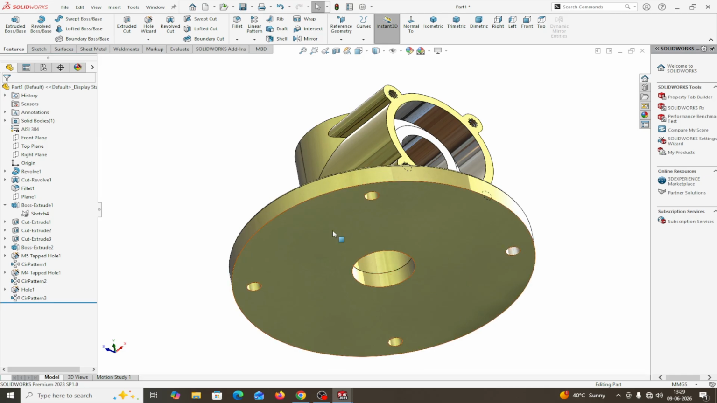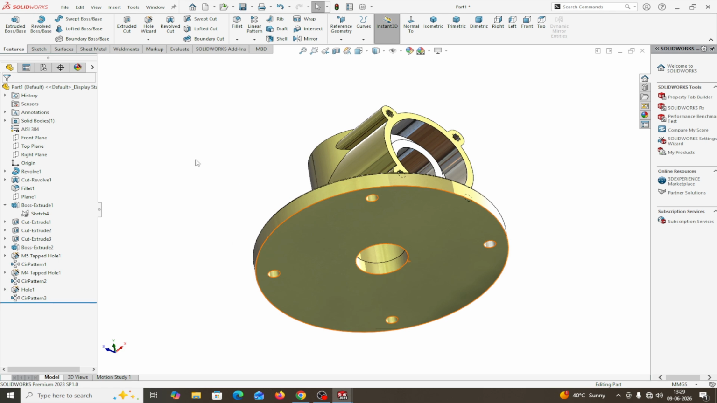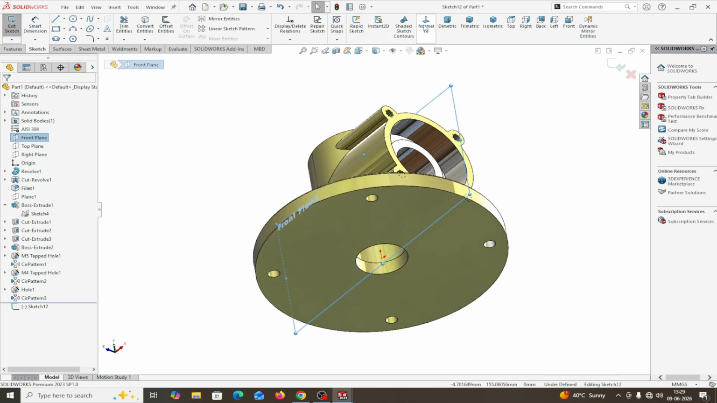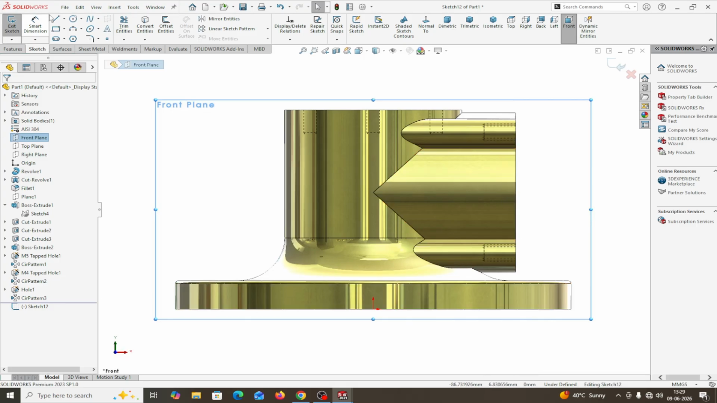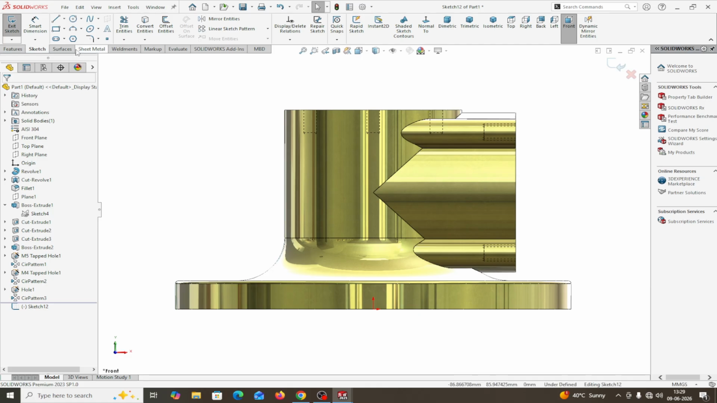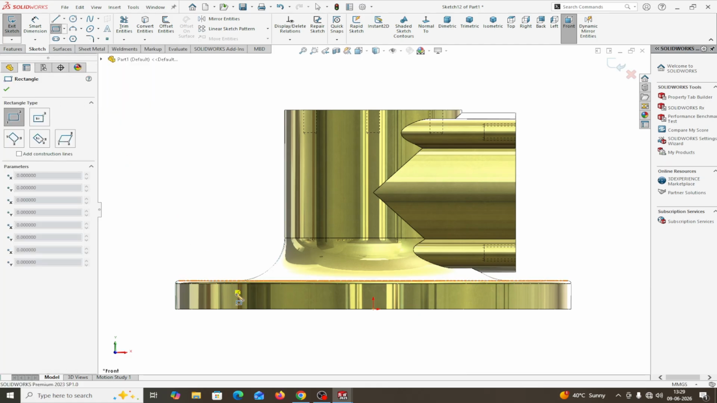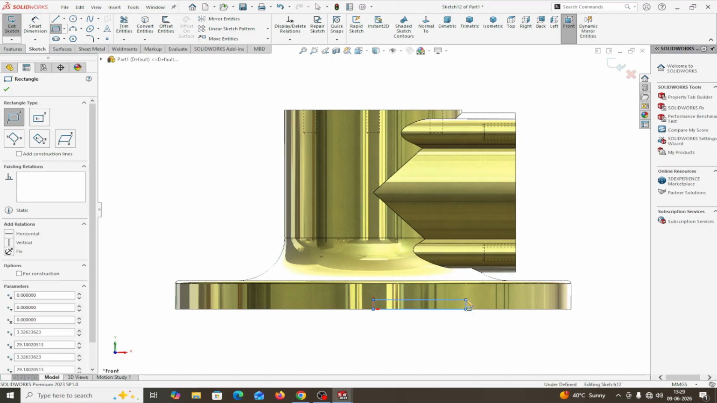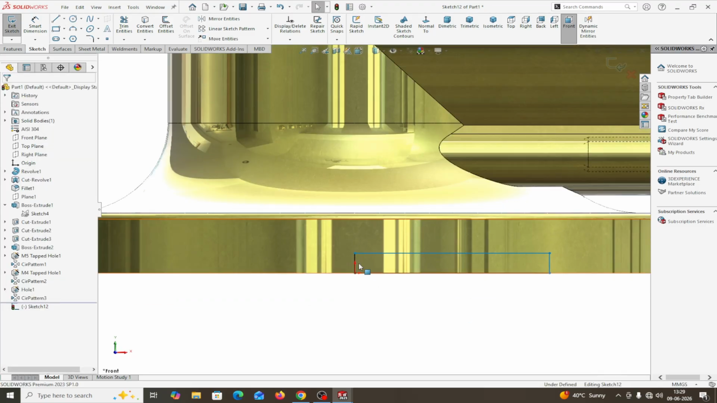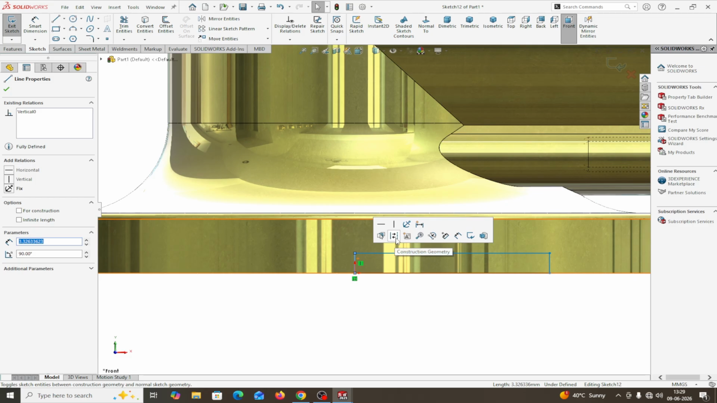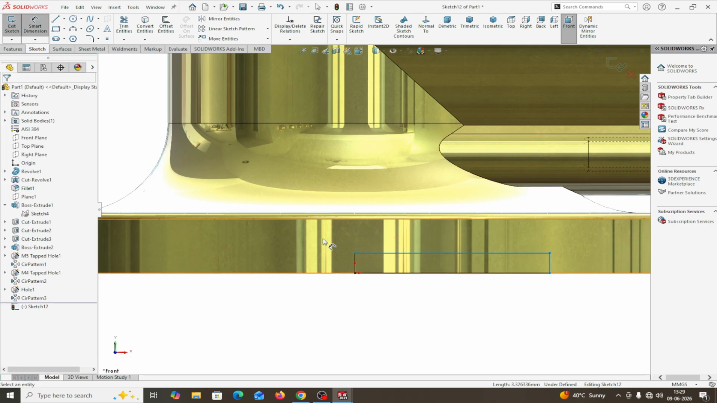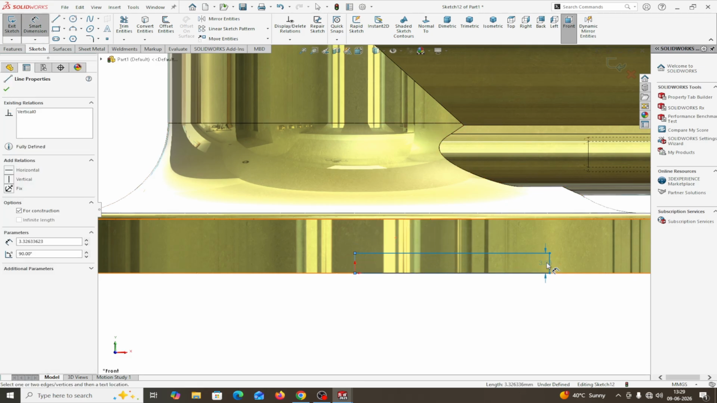Slightly. Revolve cut, I want to make a depth of cut here. How? Front plane, sketch, normal. I make a rectangle here. This rectangle from here to here. Please note this. This one, and this line is construction line, and select this construction line and this.